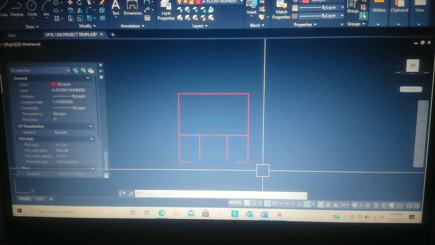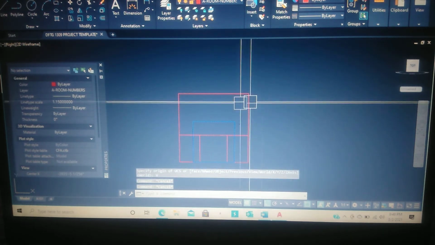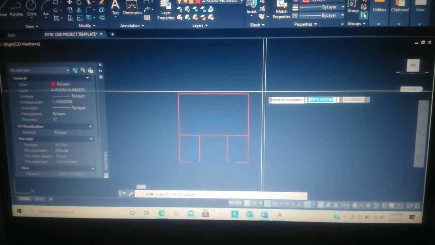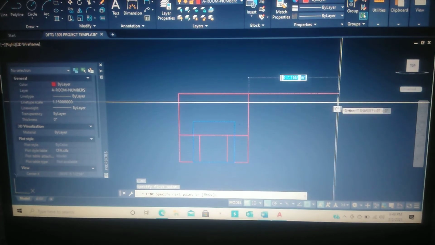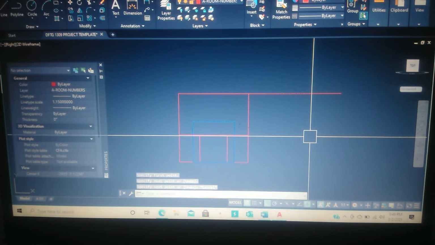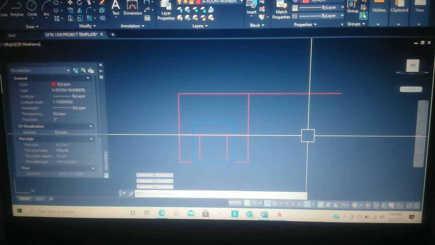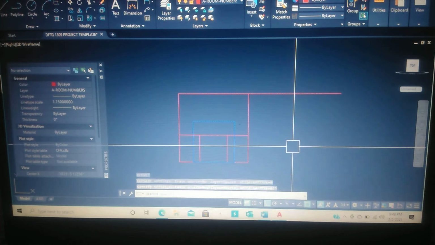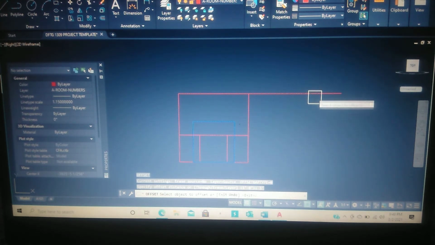So now you can come up here, let's draw a line because we have to show the boundary of the depth of the insert. So go ahead and draw a line there and then offset it 3 feet. So O, hit the space bar, type in 3 feet, space bar, and then offset this guy 3 feet.